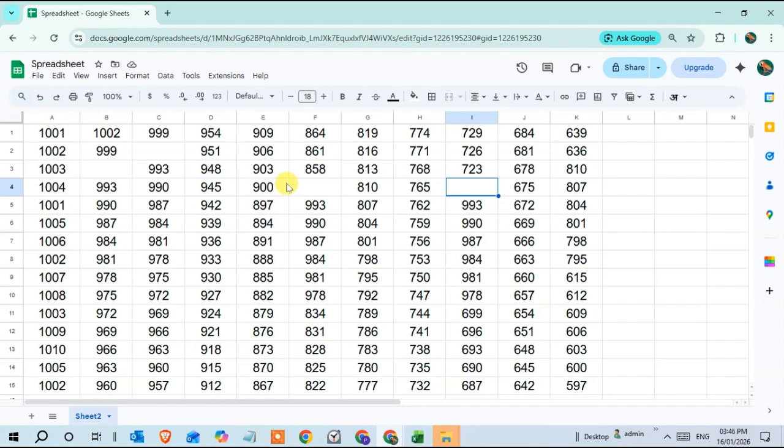Okay, again I press Ctrl F and enter here 661 and you can see there are no values available in your data.